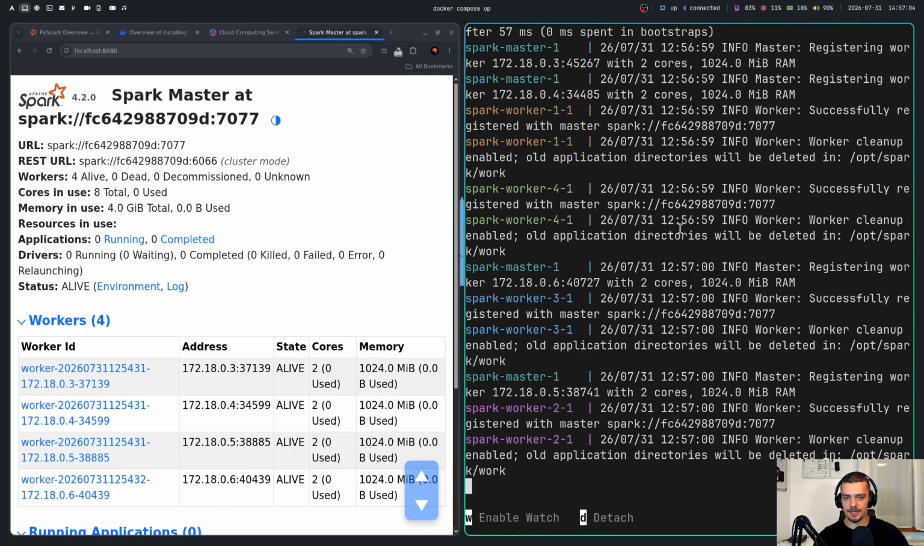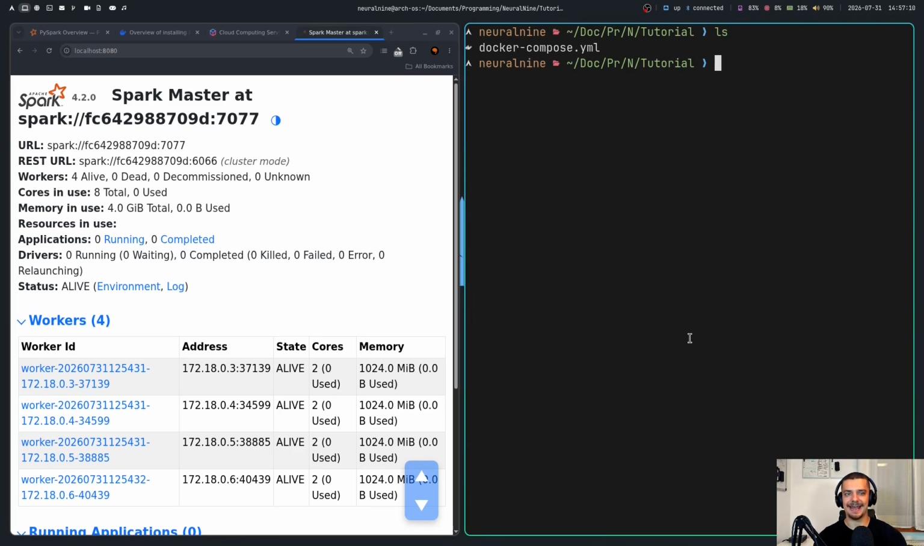Now, while all of this is running here in Docker Compose, you can press D to detach. So this moves to the background. We don't have it in the foreground anymore. It's still running. And now we're going to write our first script that we can submit to the master to be processed across the different workers.